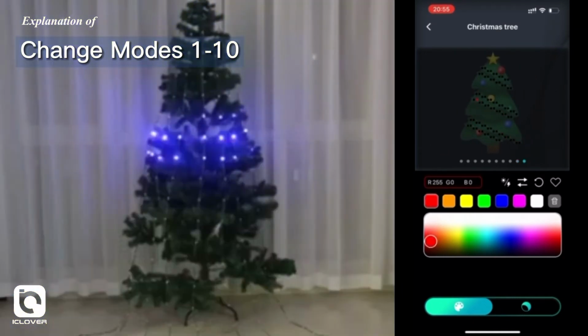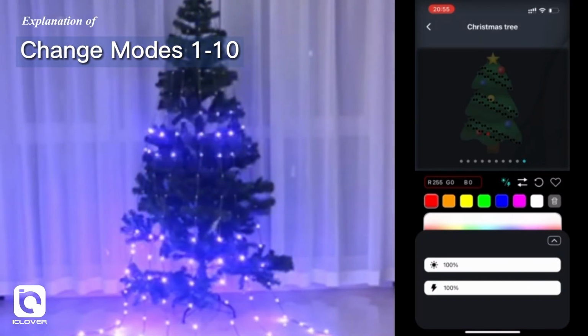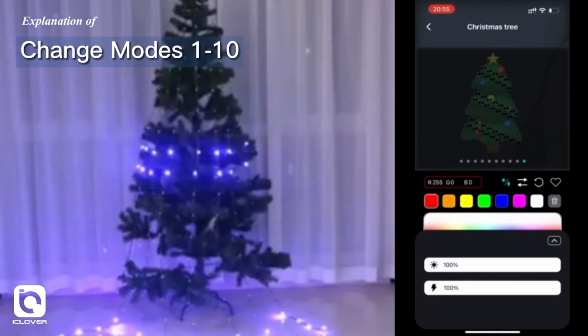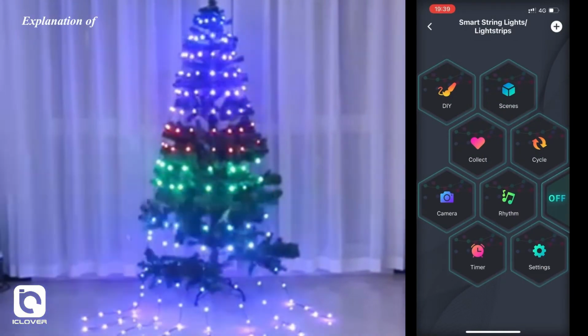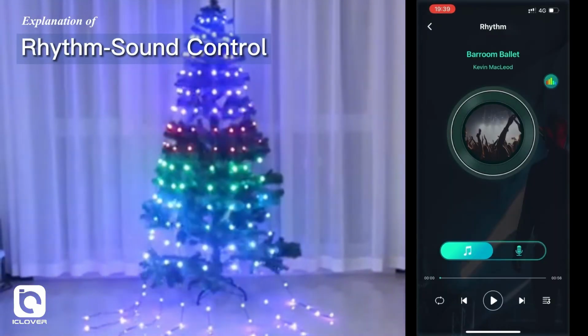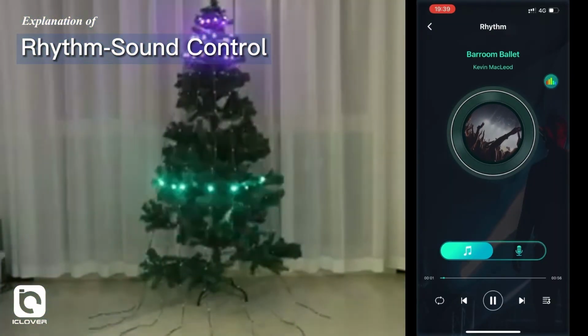Brightness and speed can be adjusted for each scene. Numerous patterns to suit your various scenes and atmospheres. Click Rhythm, the lights will follow the music to control the flashing speed.